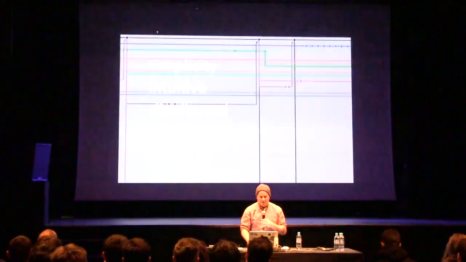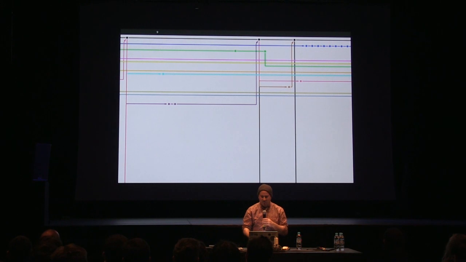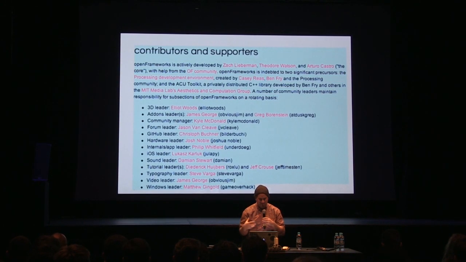It's distributed, and it's really beautiful to see, if you look at this network diagram of how openFrameworks is created, there are so many contributors from around the world, people adding to and making this project. All of these people being a part of this tool.